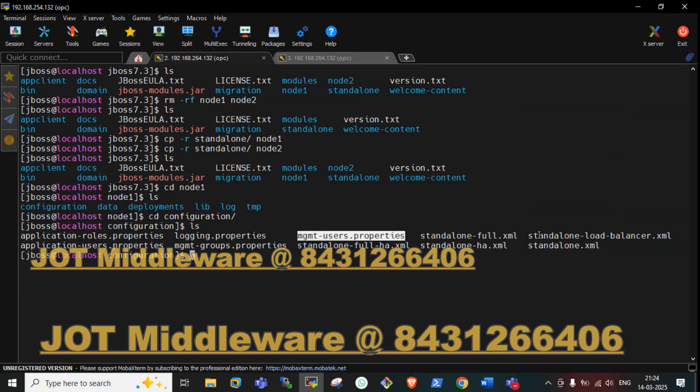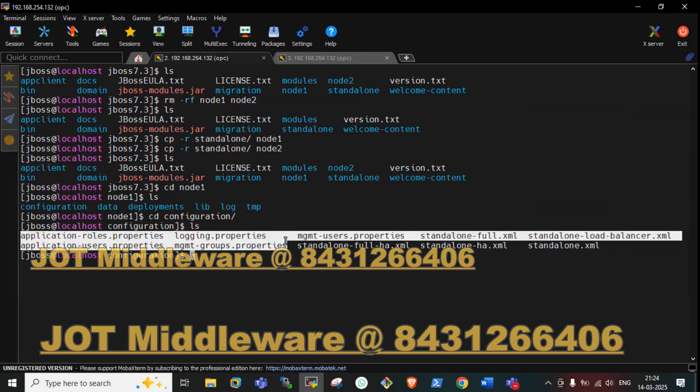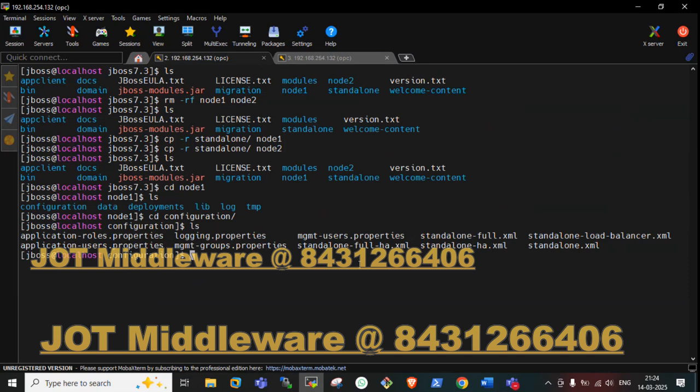So management users, and what else? Management groups and logging properties. So these all are related to security. We will talk about all these things when we talk about the security and roles class.